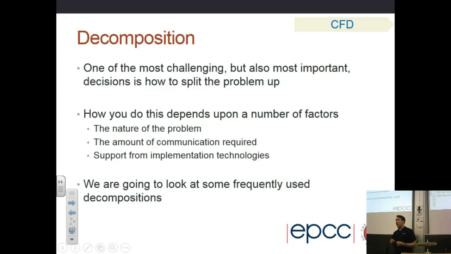There's also the amount of communication required. Some approaches may require a lot of communication, some may require less, but also there's the support from the technologies. That's why it's important to understand the two programming models, which correspond, I'll jump ahead of myself, to the two architectures, shared memory and distributed memory. You need to understand what their limitations are before you can make an informed choice of what the best parallelization strategy is.